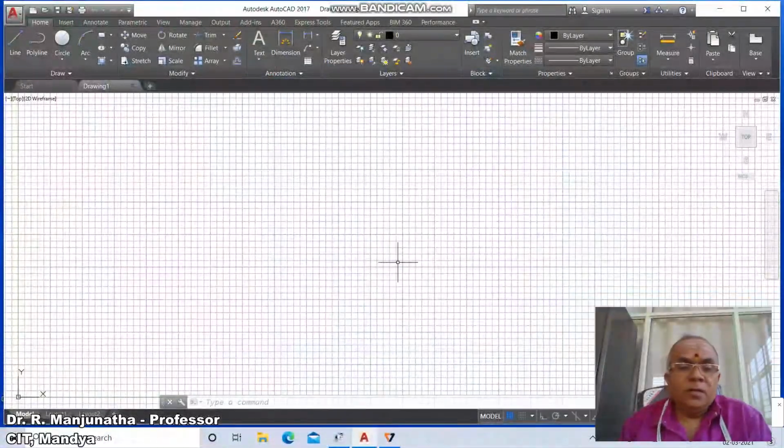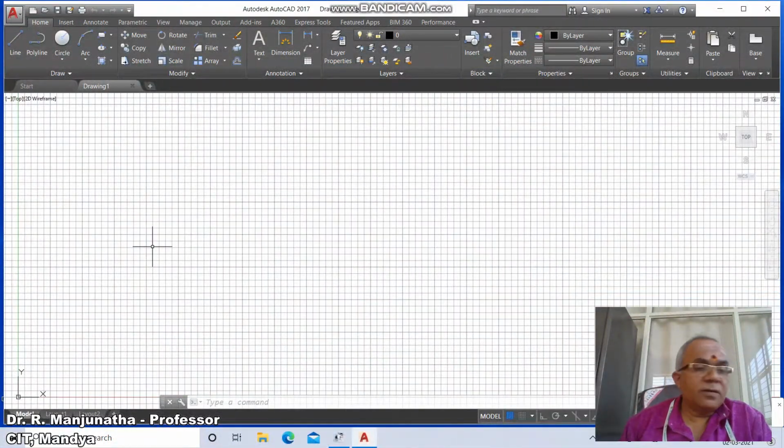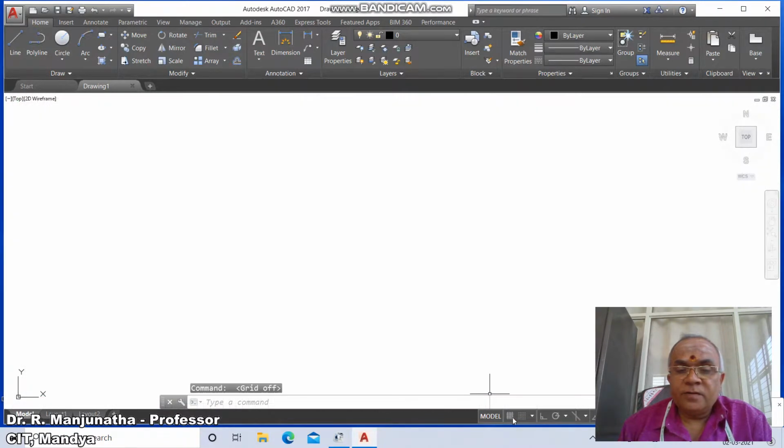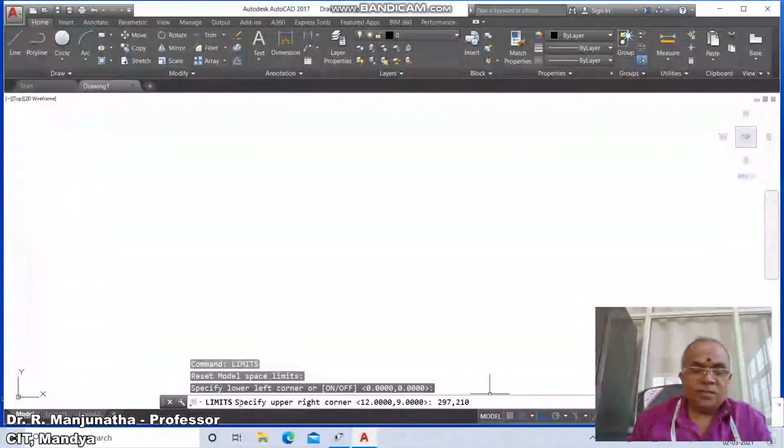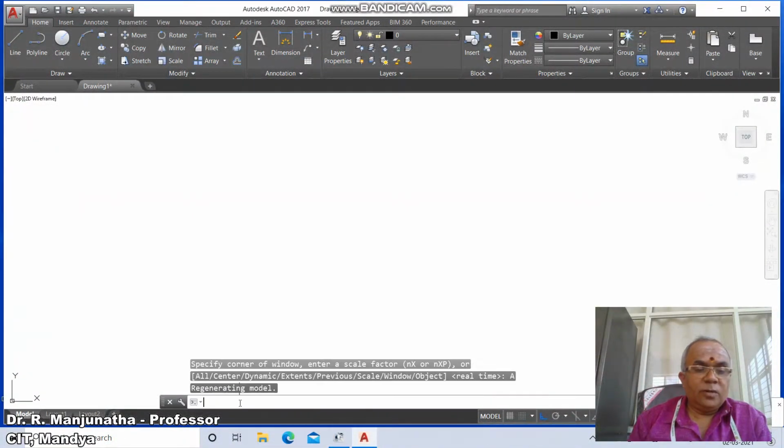More examples of how to solve the projections of solids by using AutoCAD software. First we'll go to the AutoCAD screen, switch off the grid mode and switch on the ortho mode. The command is limits. Specify lower left corner 0,0, upper right corner 297,210, then zoom all.